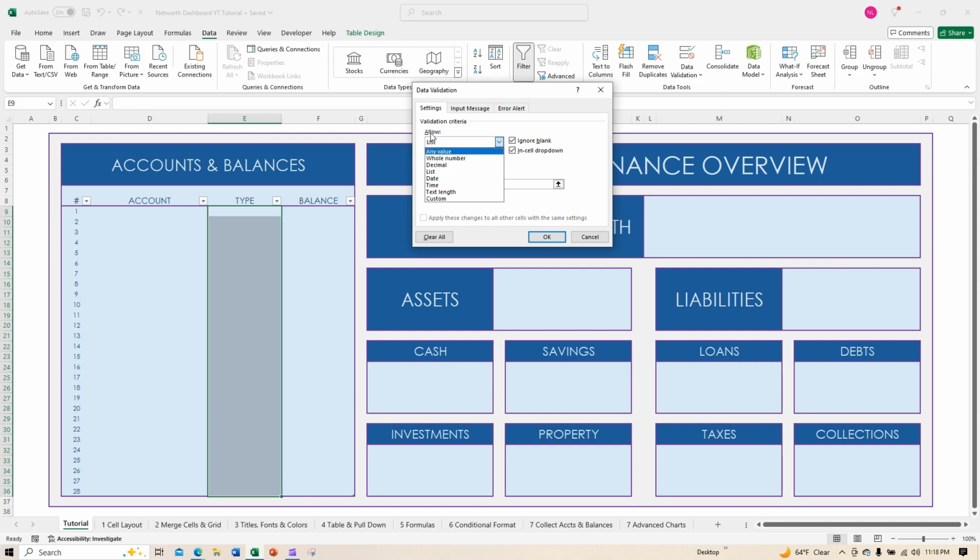So I want to make sure that my data validation is set to list. And then under source here, I'm going to type in all of these 8 category names, and I am going to be very careful to spell them correctly. And I'm going to put a comma in between each of the words.